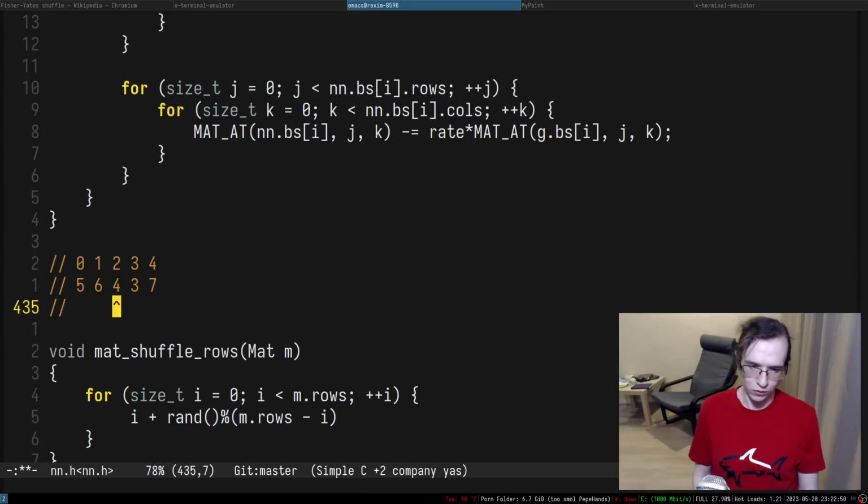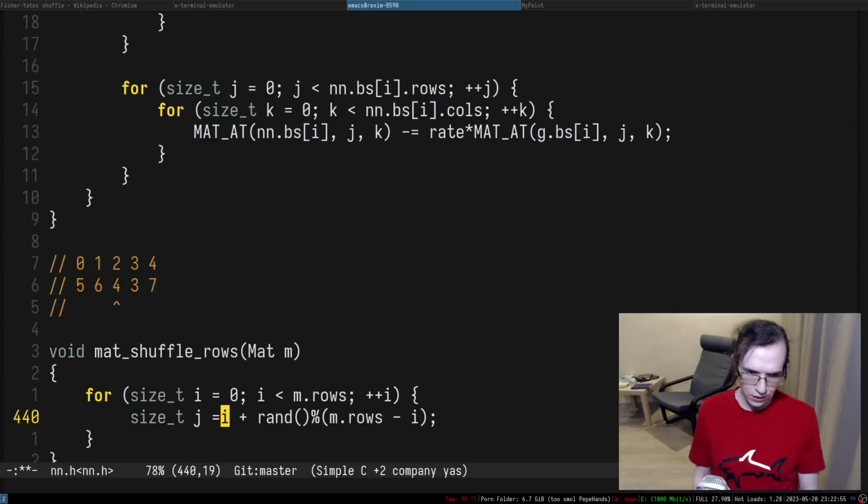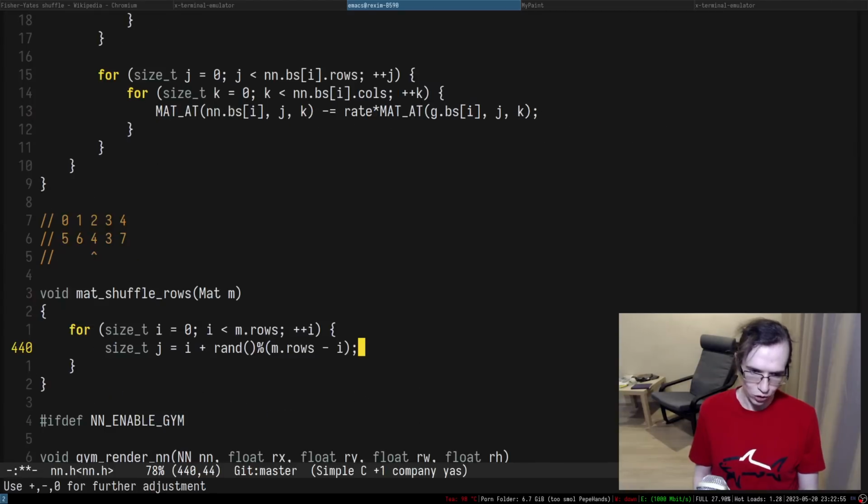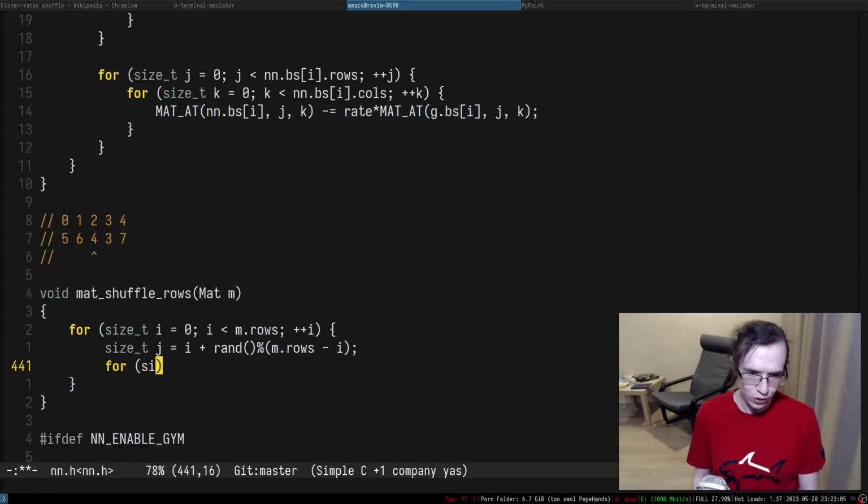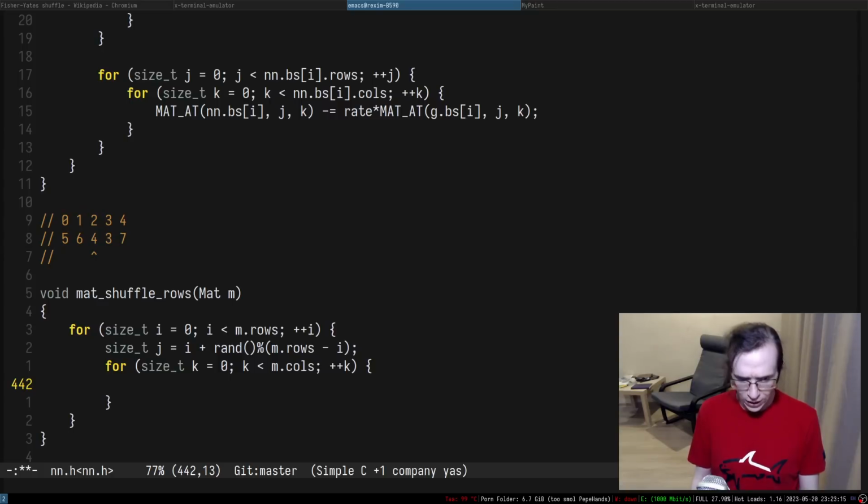So it needs to be also shifted, and that essentially gives me the index j. Now I need to swap the ith and jth rows. But a row is a continuous thing, so I cannot just swap them around, so I need to iterate through each individual column, starting from 0, up to the column count, k plus plus. This is where we're going to be swapping elements one by one.